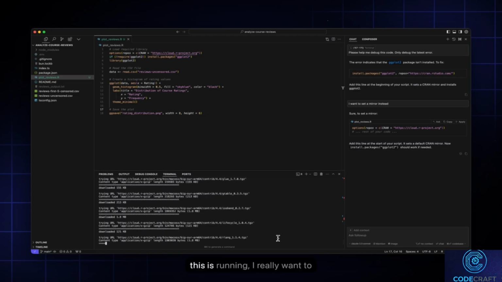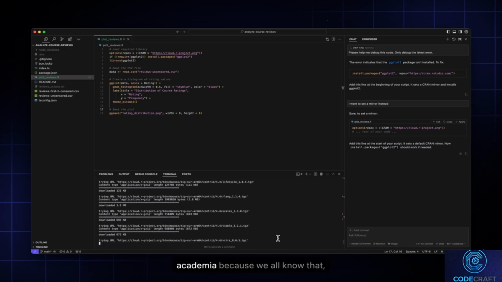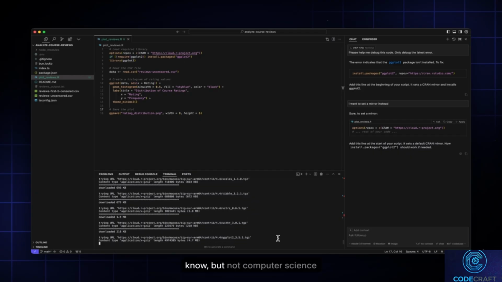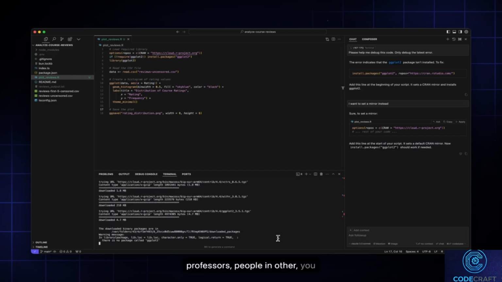While this is running, I really want to highlight the use of Cursor in academia. I've worked with professors, a lot of them, but not computer science professors, people in other cross-disciplinary fields that are using computing in some way, and they don't write the best code, and that's okay. It works. It may not be efficient. It may be very messy, but they're trying to get something done, and Cursor is perfect for that.